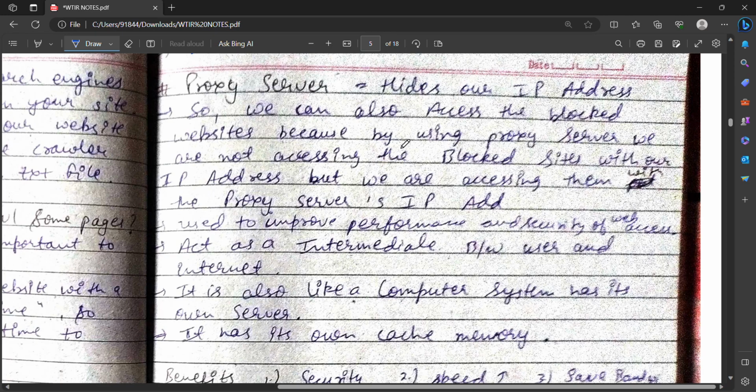See, what is this? Proxy server. What it basically does, if we are using a proxy server, proxy, I told you earlier, basically means representing someone. Okay, so proxy servers basically hide the IP address. If you are using a proxy server, it basically hides your IP address.